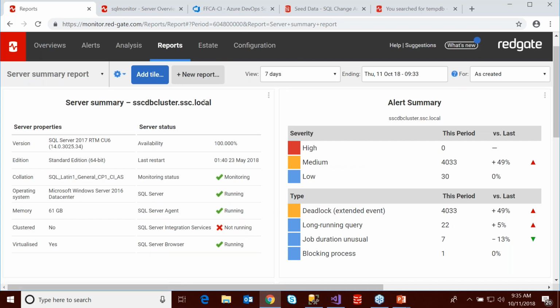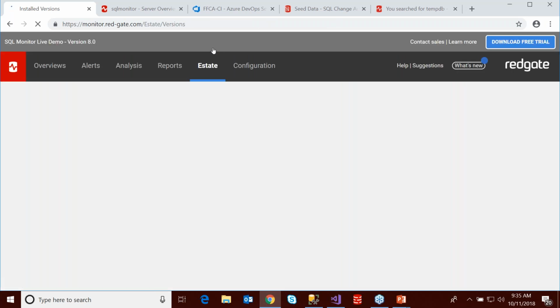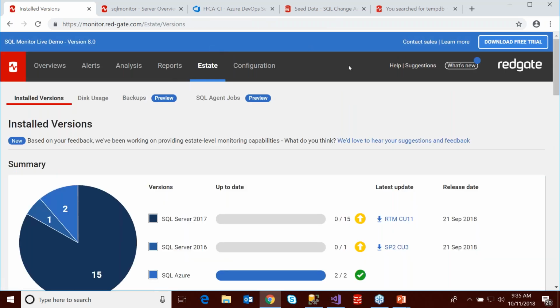Cool. And so the next section here that we want to talk about is the estate tab. This is quite new, something our dev teams have been working on, and a lot of the capabilities here are quite useful for DBAs to keep track and to keep inventory of your estate. Within the estate tab, there are a handful of sub-tabs under it.